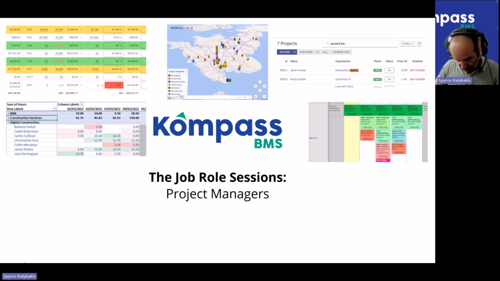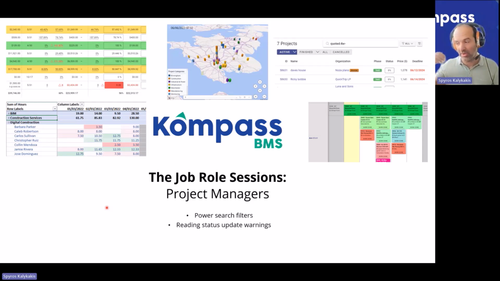For example, we will be talking about the power search filters, something that does surprise many people when we are showing it in some of our webinars. They don't seem to be fully aware of that, so we will be talking about this. We will be talking about how we can read some status update warnings. And also, we can just see some dynamic core spreadsheets that we've got. There is so much more. I literally don't know whether we're going to fit everything within these 30 minutes.